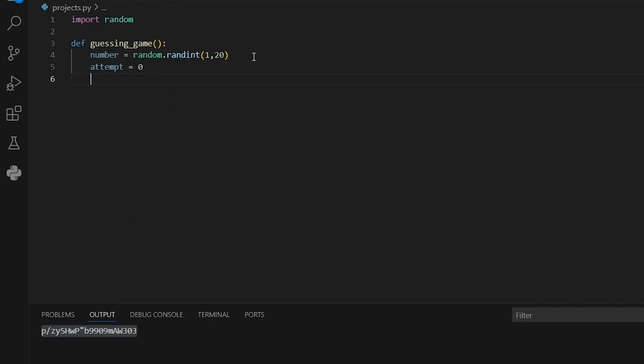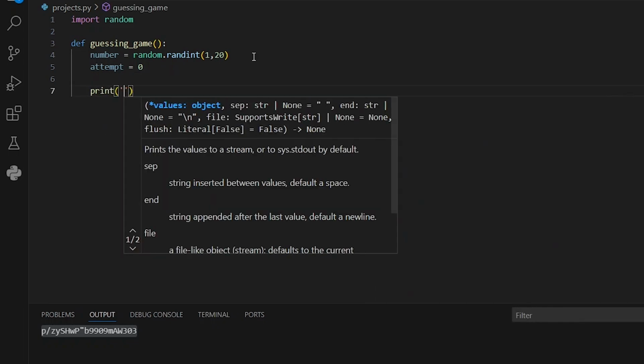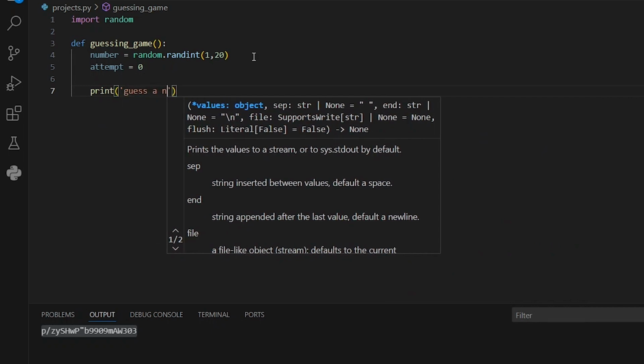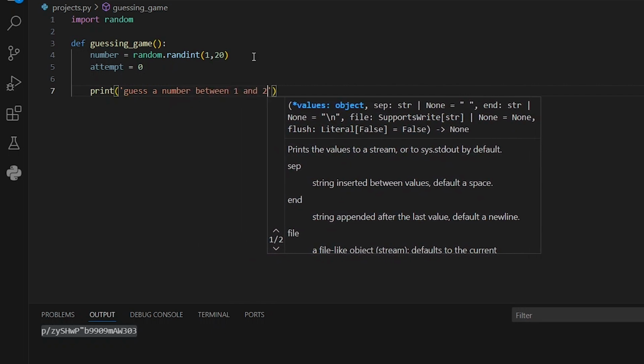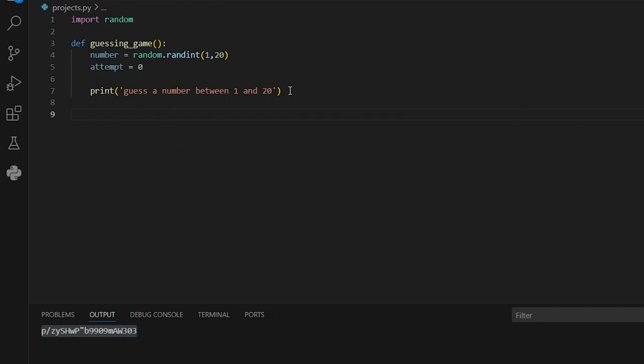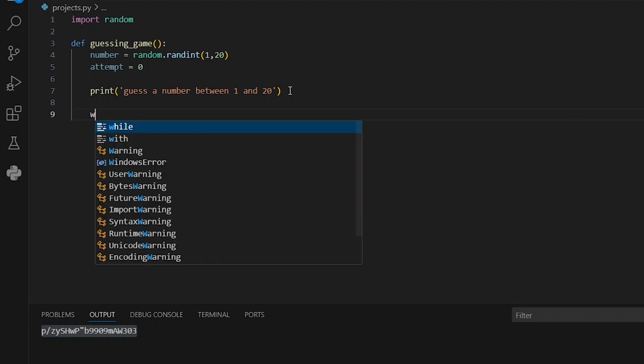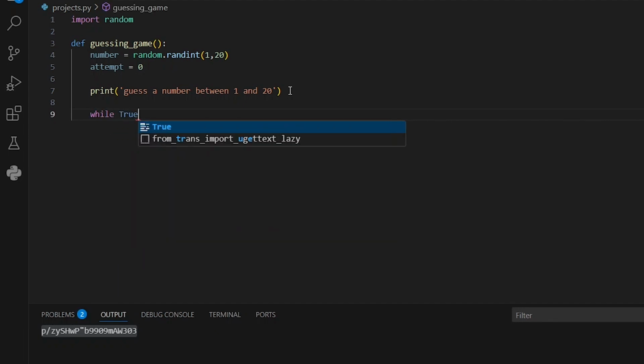Next, we're going to be displaying the game instruction. Here we're going to be providing the user with a hint on the possible numbers to guess from. Here I'm going to write print, and for my game instruction I'm going to write guess a number between 1 and 20. Next, I'm going to have an indefinite loop that keeps on looping until the user provides a correct guess. So here I have while True.